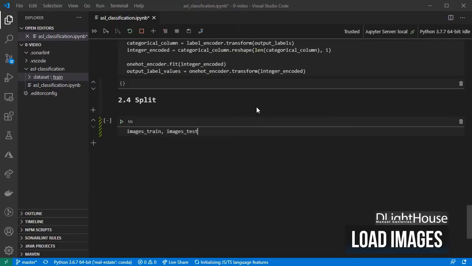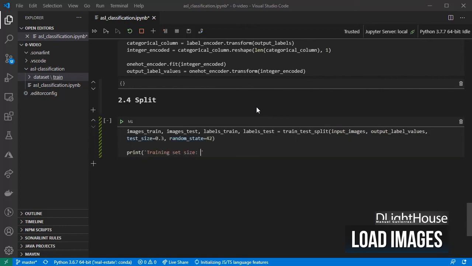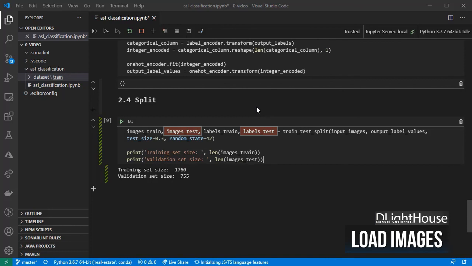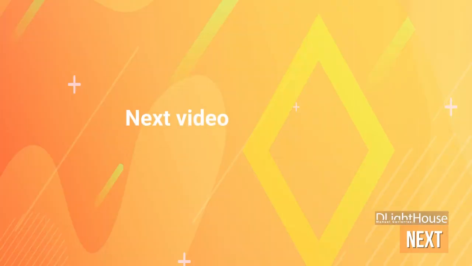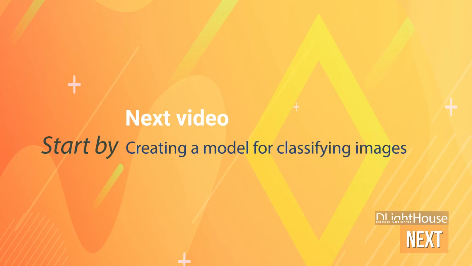I will use scikit-learn for splitting our one dataset into two randomized sets, one for training and one for testing the performance of the model. In the next video, I'll start by creating a model for classifying images, and then we will train the model.